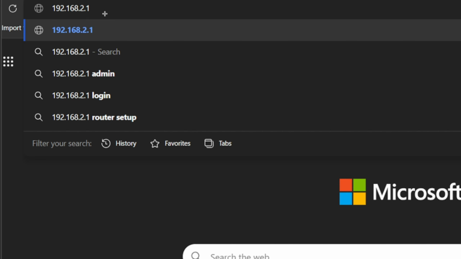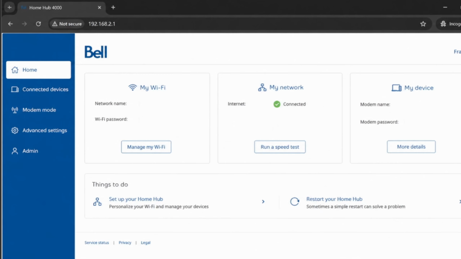First of all, you're gonna have to connect to your Bell Wi-Fi, then open up a browser and type this in on the search bar: 192.168.2.1. And then it should just bring you to something like this, the admin page of Bell or the Home Hub. It's gonna look like this over here, but you're gonna have to log in using the password and login credentials that are found at the back of your router.